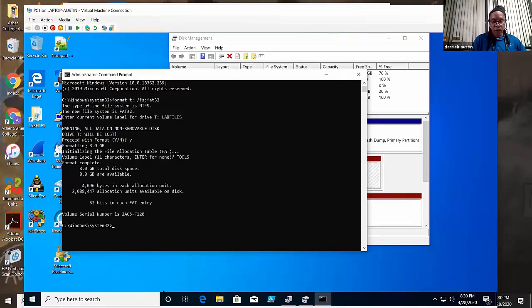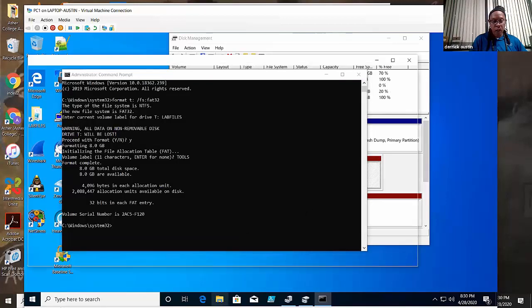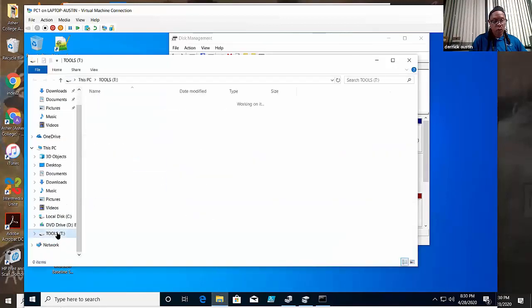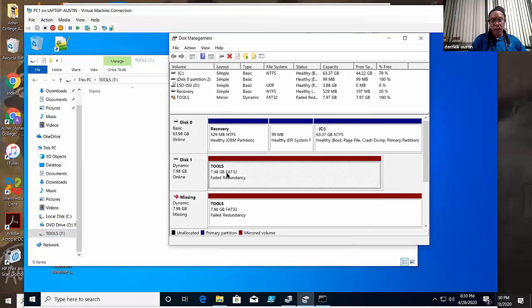The last thing I have to show you is that formatting. If I go back over here, now you have a folder called Tools, and it's formatted as FAT32. If I went back into disk management, Tools, FAT32, and it's still broken, and we'd have to rebuild it and stuff like that, but it's now done that way.